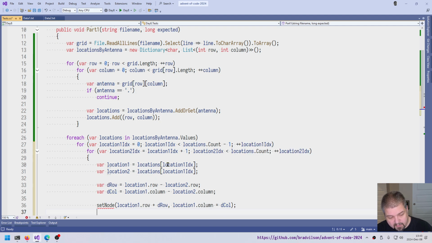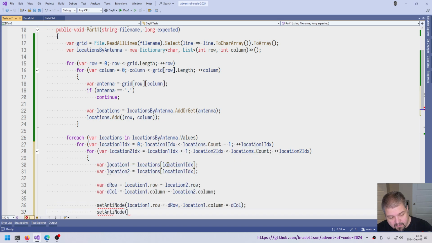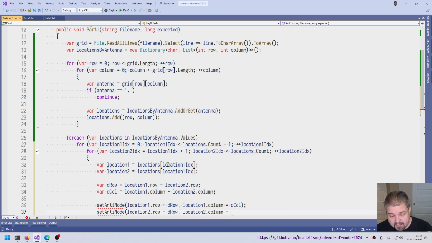Right? And then we're going to do a set antinode. Then we'll do a set antinode location 2 row minus D row, because we need to go in the other direction now from location 2. Minus D column. That should be a plus up there. I don't know how we got an equal sign up there.